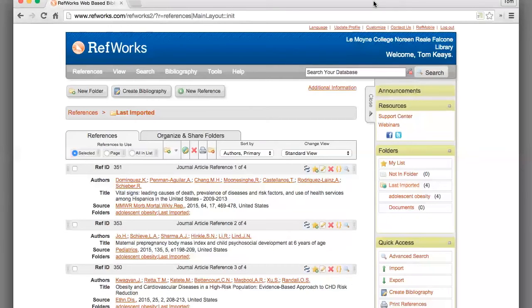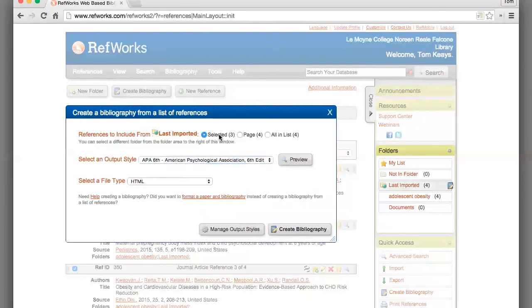If I'm in the Adolescent Obesity folder, I can either select the items I want to include by checking the checkbox to the left of the reference ID, or I can select All and List. The Page option really only matters if you have so many results in the folder that you have multiple pages of results. This option is seldom used.